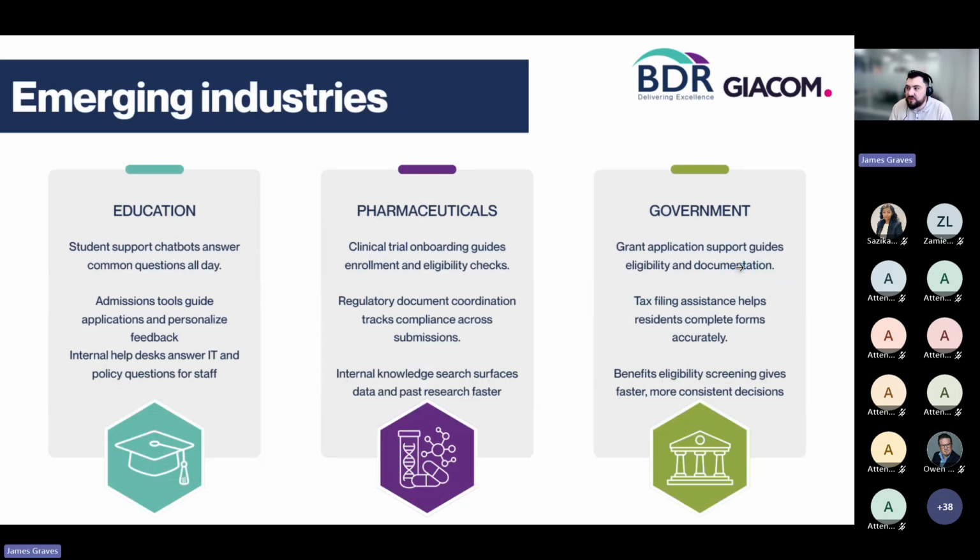And then emerging industries that we're seeing it in now: educational, pharmaceutical, which have probably been using it longer than anybody, and government, which is now heavily invested in it as well. Again, there's a really good story around the civil service utilising Copilot, how much time it was saving each individual person in their pilot, and how much they anticipated it would save over a year based on that average score.